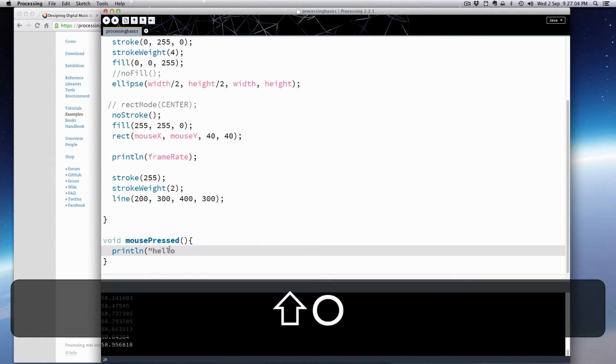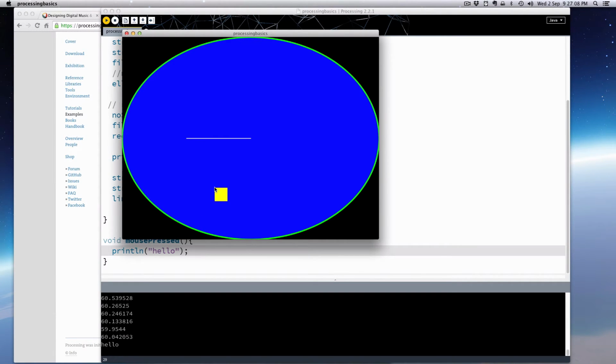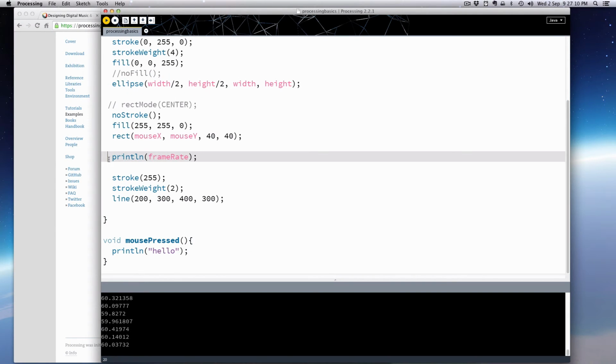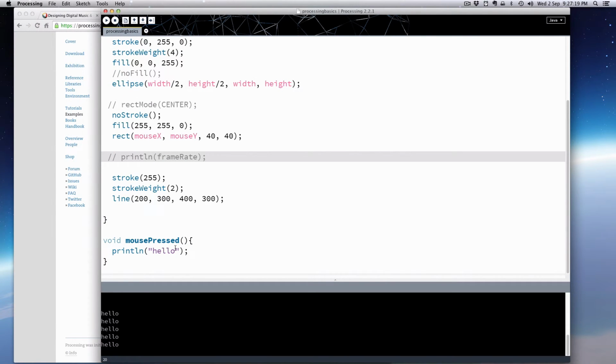Every time I press, well, I still have that other thing going. We have to get rid of this. Now it's going to print hello. You see right there, hello, hello. Every time I press my mouse, it's doing that. And there's a load of these. You can have mouseReleased, mouseDragged for when you drag it.